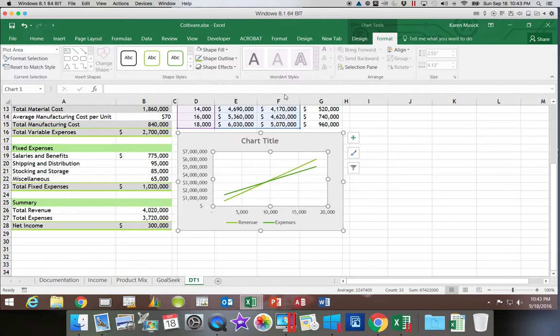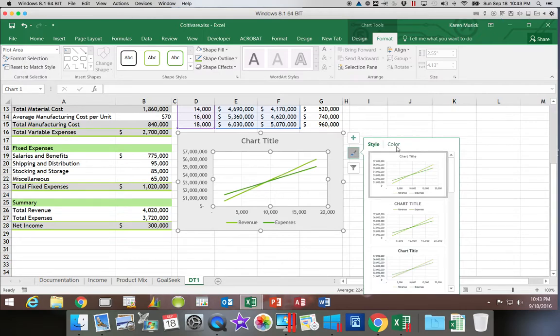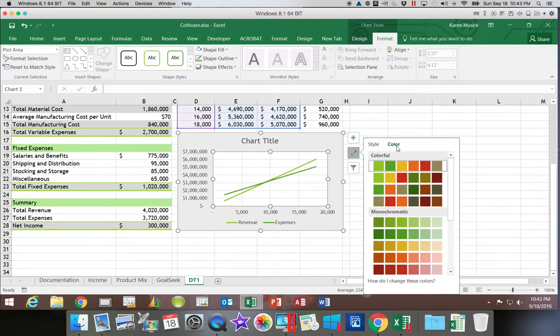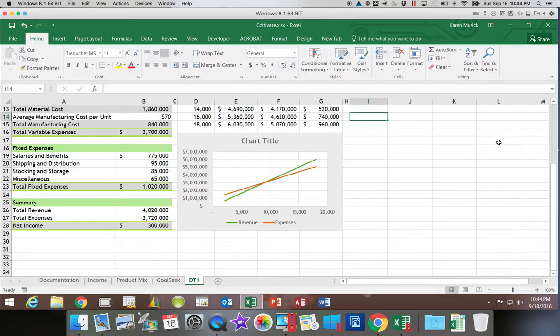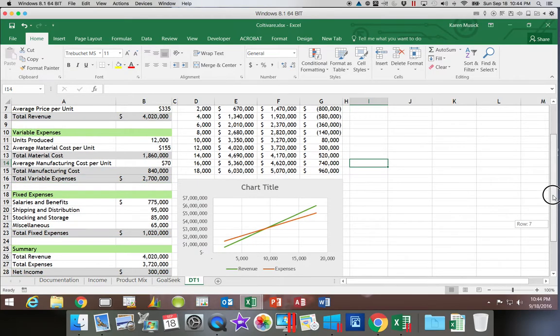The next thing we're going to do is use the chart styles, and we're going to change the color. I want you to go down to color 3. Now it has the revenues as a green line, expenses as an orange. And if we click off our chart, you can see the point where the two lines intersect. That intersection is your break-even point.